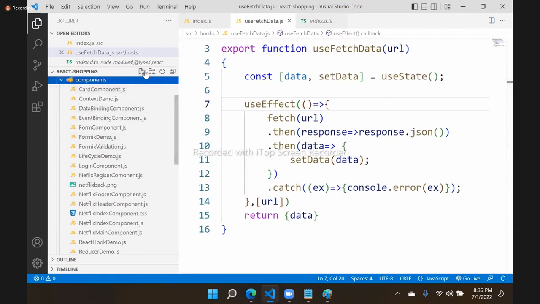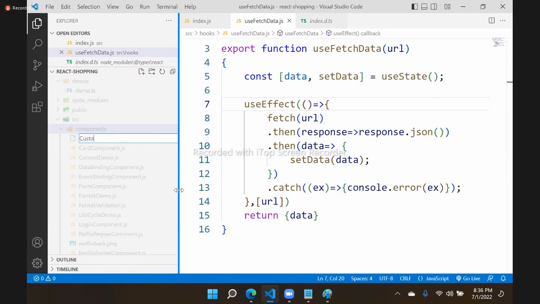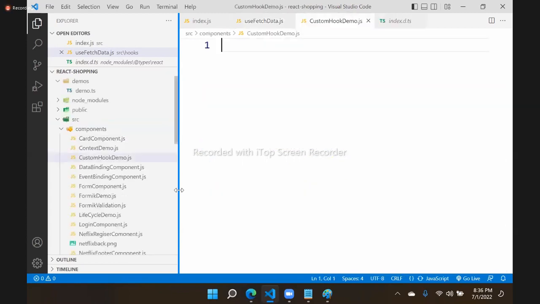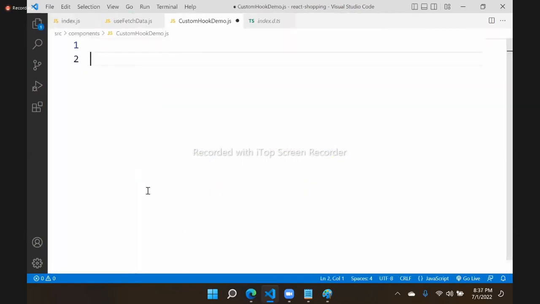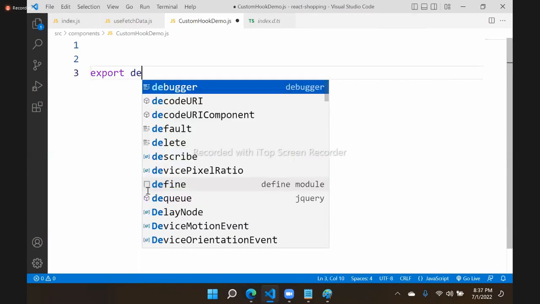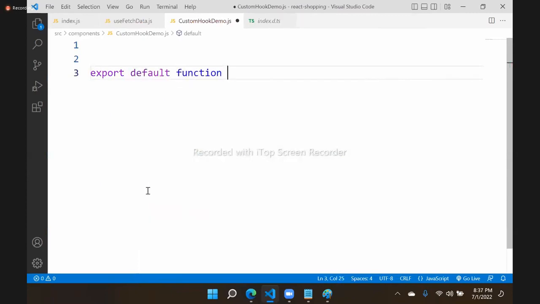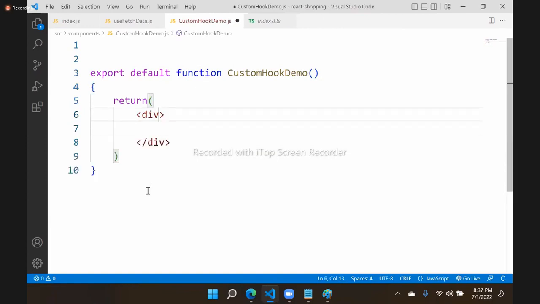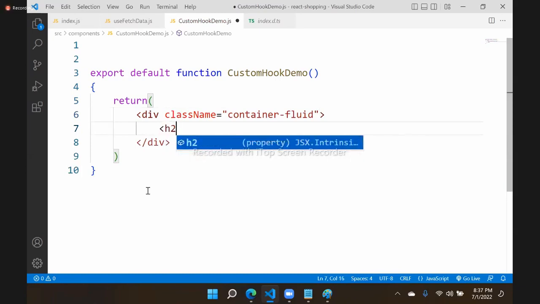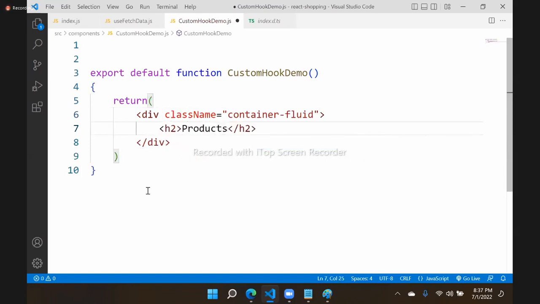Okay, let's create one component. What is it? Custom hook demo.js. Let's create one component here. That means we are creating an export default function, and the function is custom hook demo. It will return some container, right? So container-fluid. Here I need to display all the products list. I just want to display the products list. You can use all the techniques.